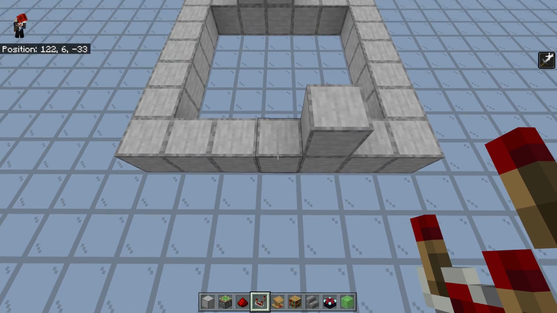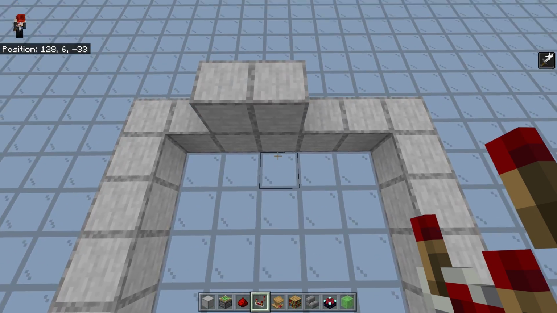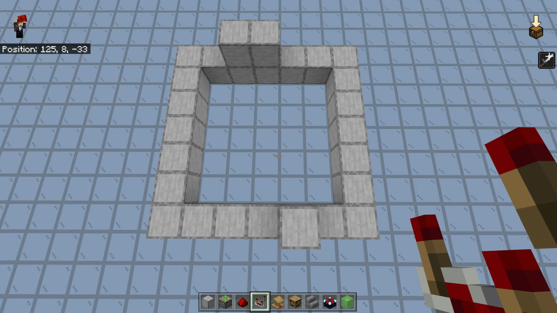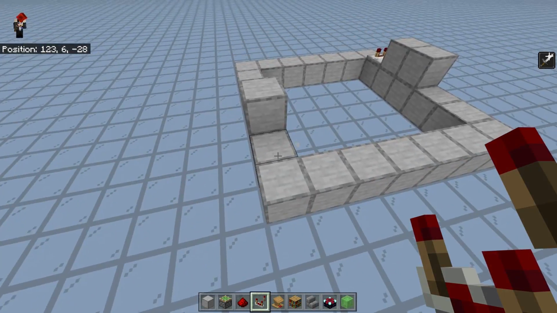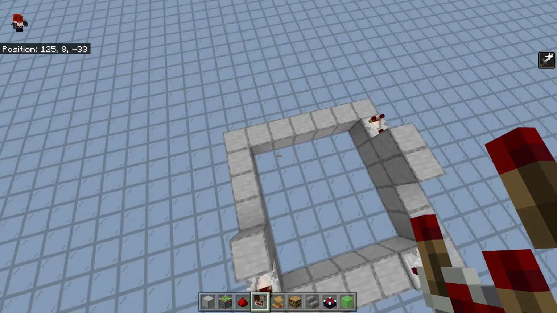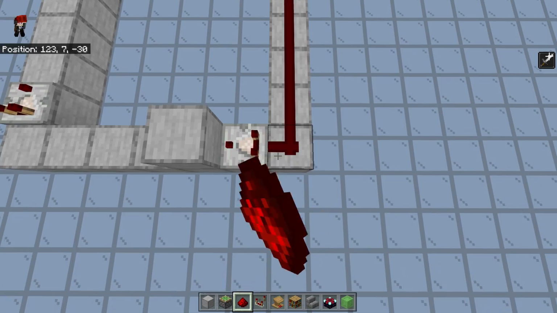Now of course this is assuming that you will enter your little enchanting area from here, and that your lectern will be right here. Alright, so now that you got that, place one comparator right here, one comparator right here, one here, and one here. Now just place your redstone dust going all the way around like that.